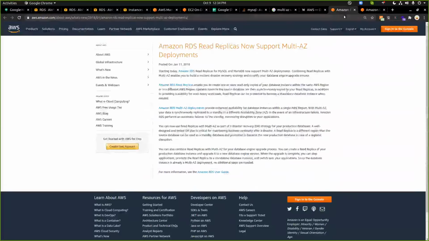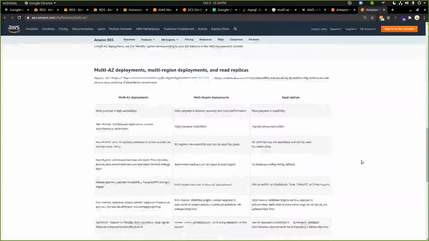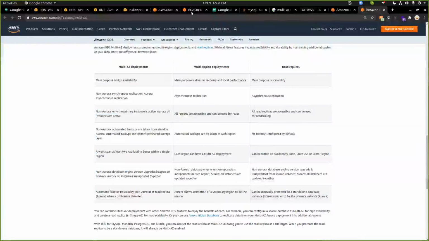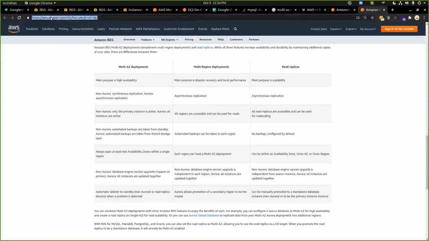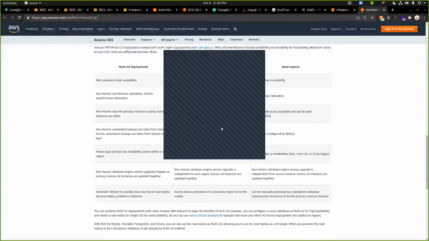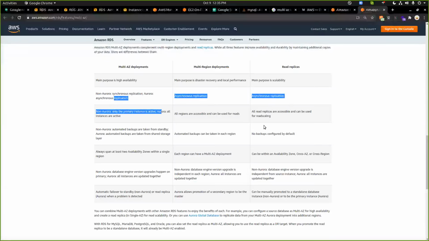This one is actually the official documentation. This is very helpful. I would suggest you go through this one. You can just keep it as a favorite. So here you can see all the different types of databases which are available, like multi-AZ deployment, multi-region deployment, and read replicas, and what kind of replication they have.